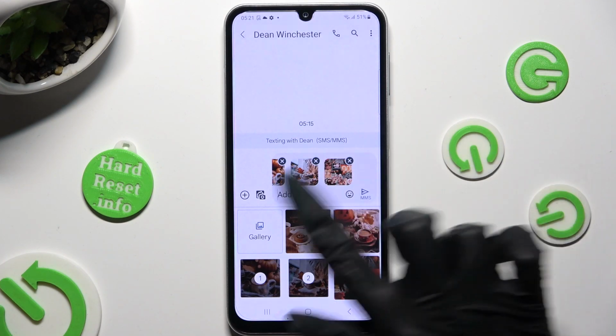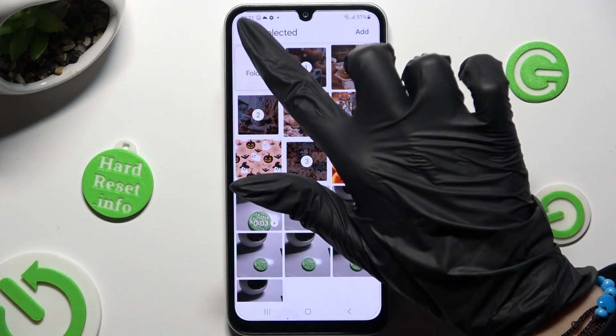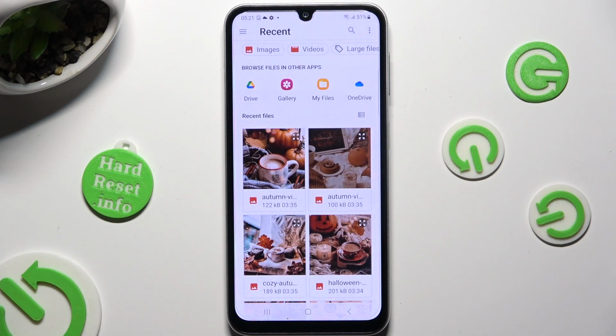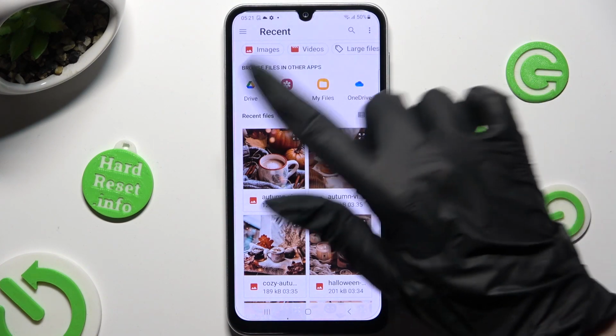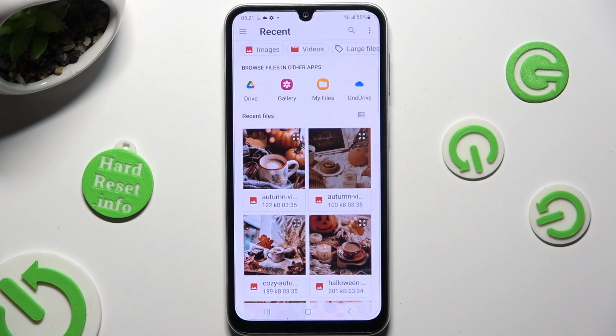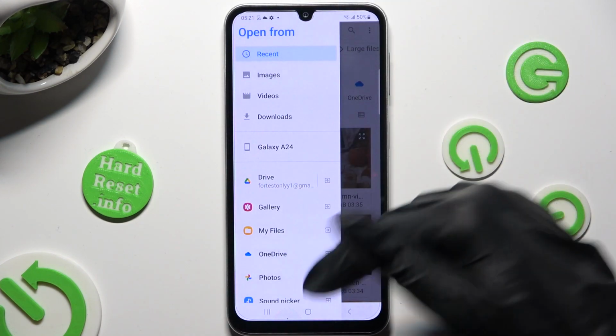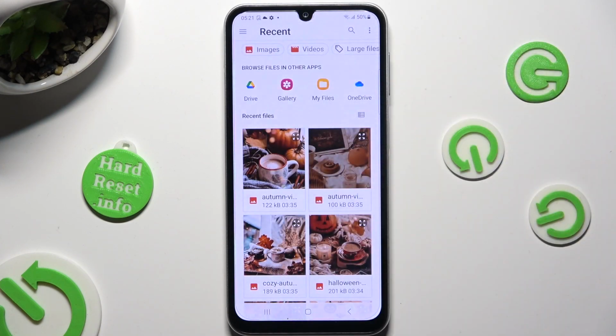You can also select Gallery, click on Folders, and look for your photo over here by tapping on one of those apps or hitting those three lines at the top left corner to access any of those sources.